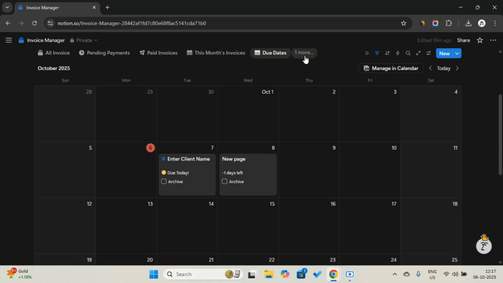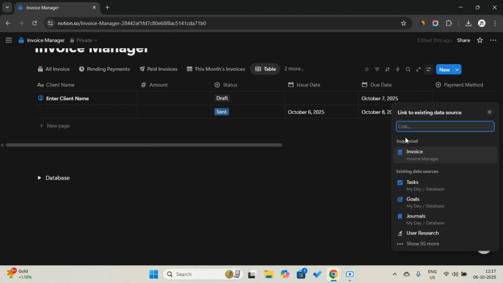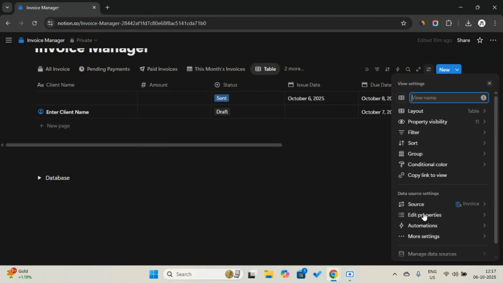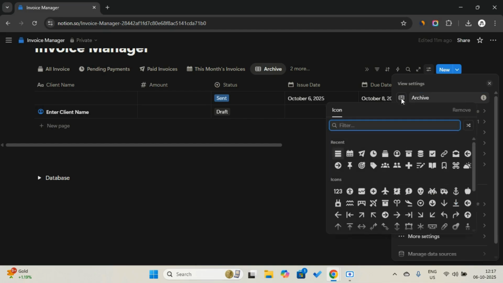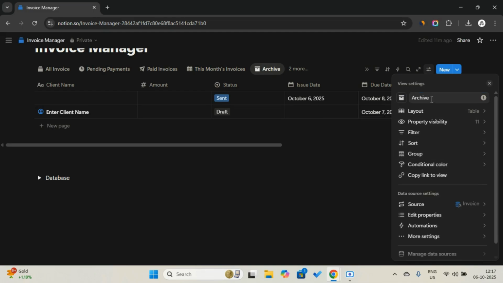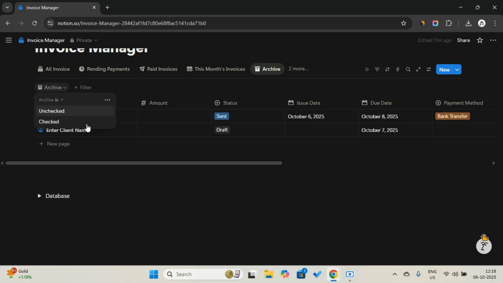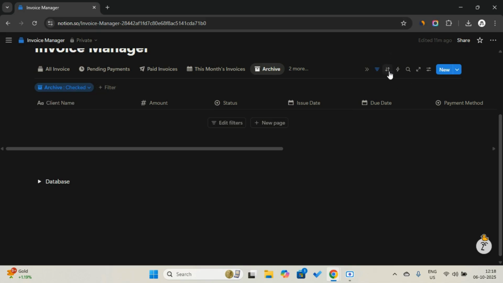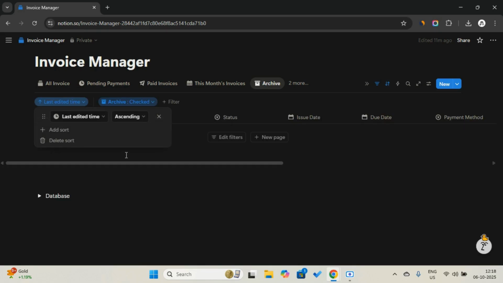Okay, good. Now let's create another, last final view, which is going to be the archive view. Come over here in the table, and then name it archive. Now save this and okay. Good. Filter, select checked, these are checked, and also sorted by last time, descending, and it's going to show up the latest archived page on top.